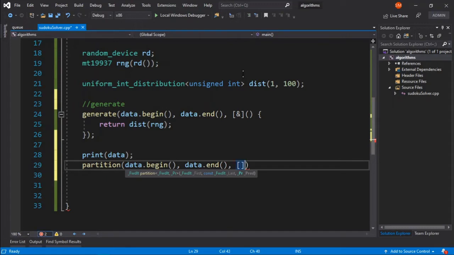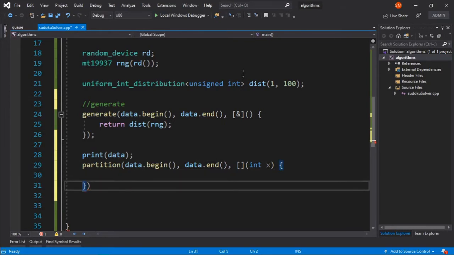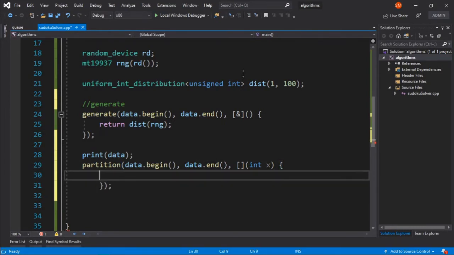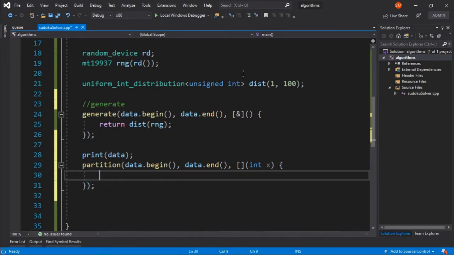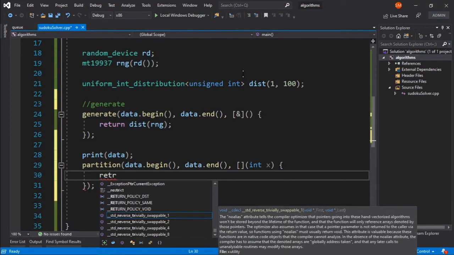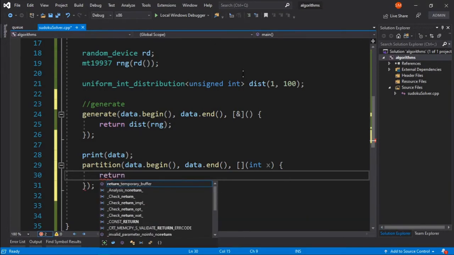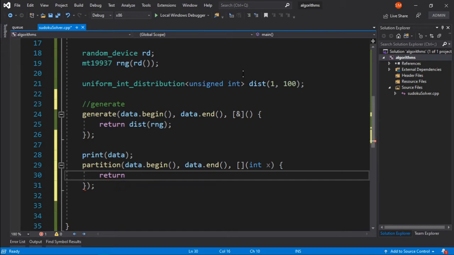Now this predicate logic obviously takes a single argument, that is the type of the data it's going to handle. I am just giving a lambda function here, and you can obviously use int reference or whatever, but I'm fine with this. What I want to do is return true or false depending on the type of the data.